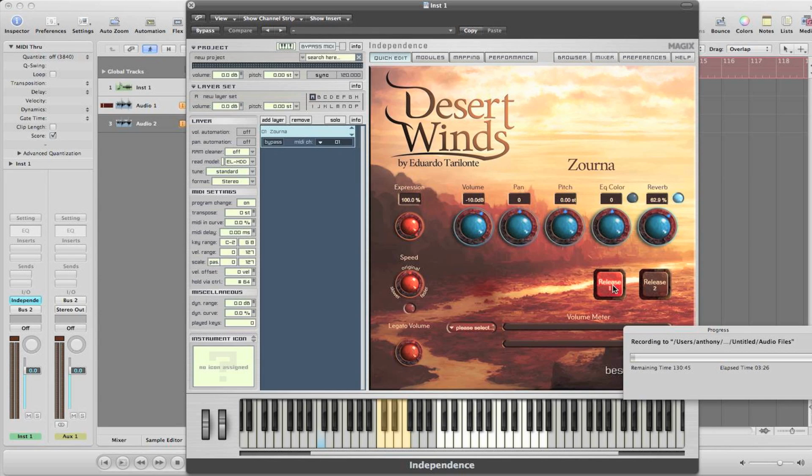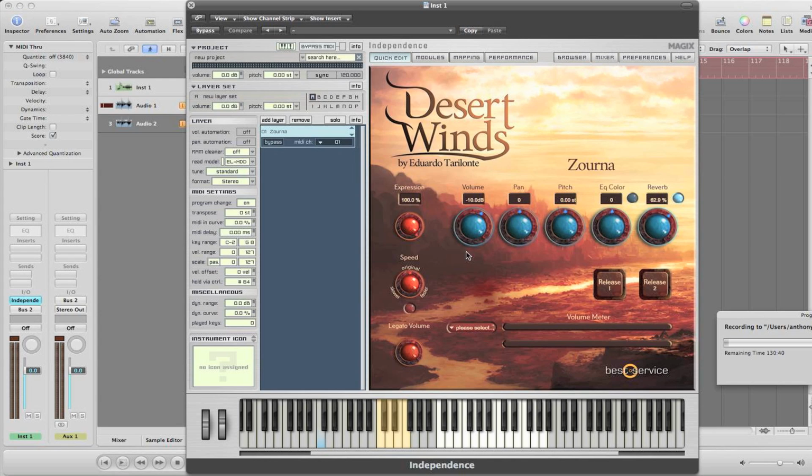You've got a bunch of push buttons that you can again assign to keys, whatever you like. So you've got your volume, pan, pitch, some EQ, and it's got a bit of reverb in it. It's got expression, speed, and legato. It's actually really cool. Let me hit you with a little sample. As you can see, pretty realistic, very nice.